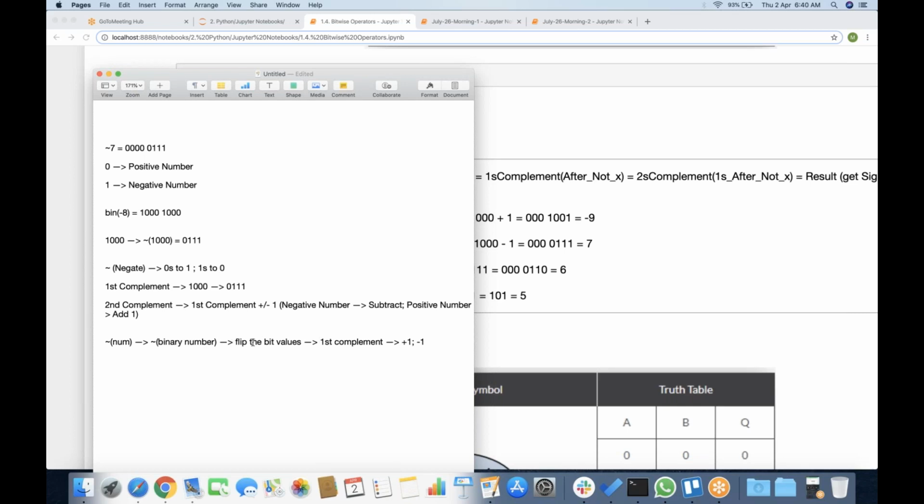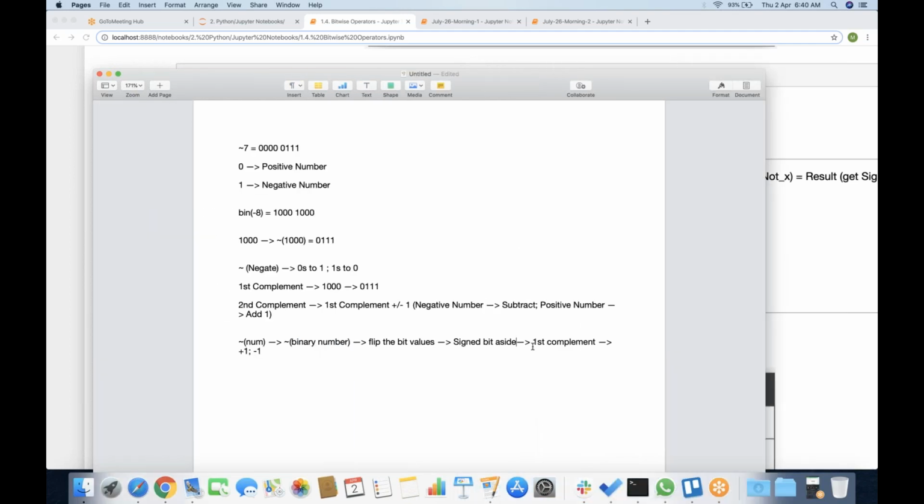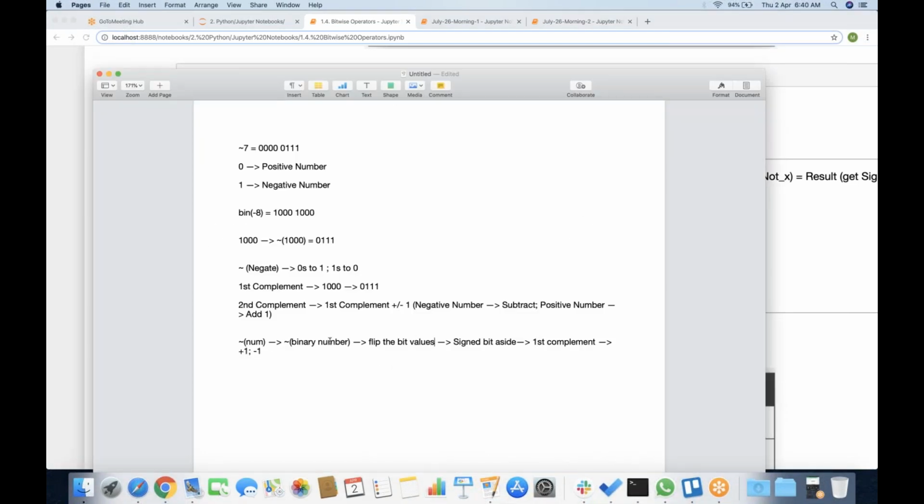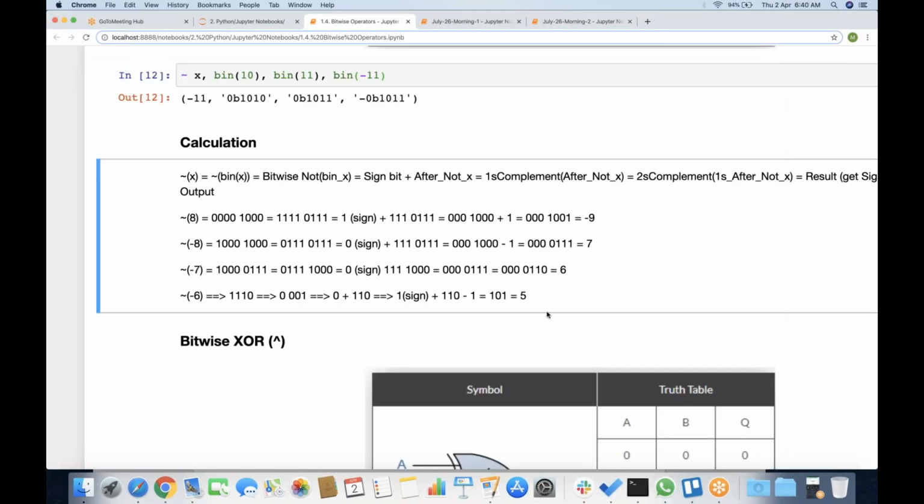Negation of a binary number: we need to flip the bit values because we are using negation. Negation is nothing but zeros becoming 1 and 1s becoming 0. Once we flip the bit values, we need to keep the sign bit aside. Okay. And then we need to calculate the first complement. First complement is almost like flipping the bit values, like a negation of a number.